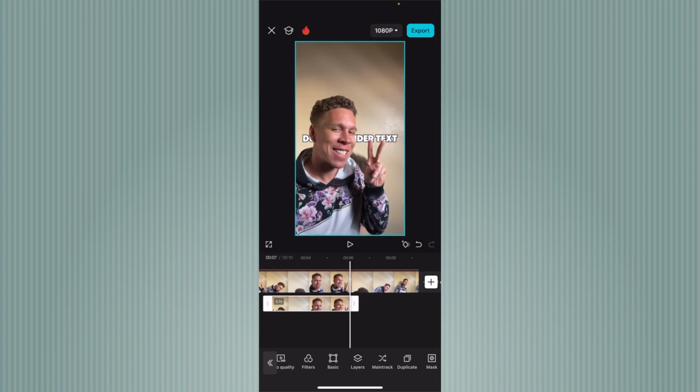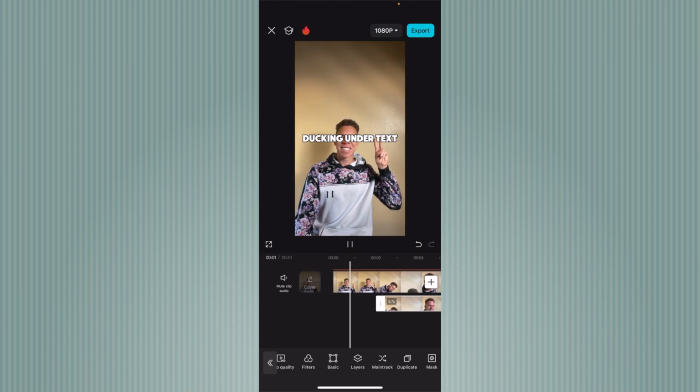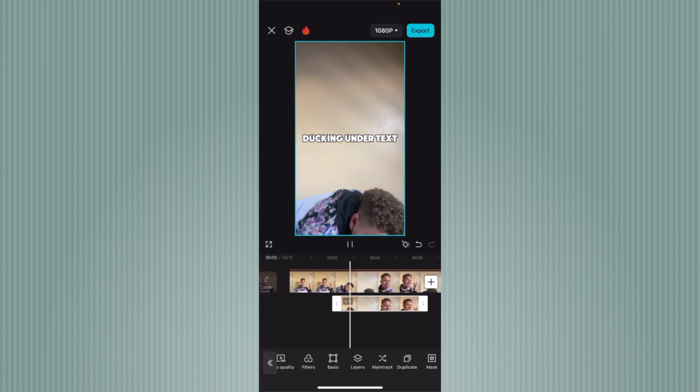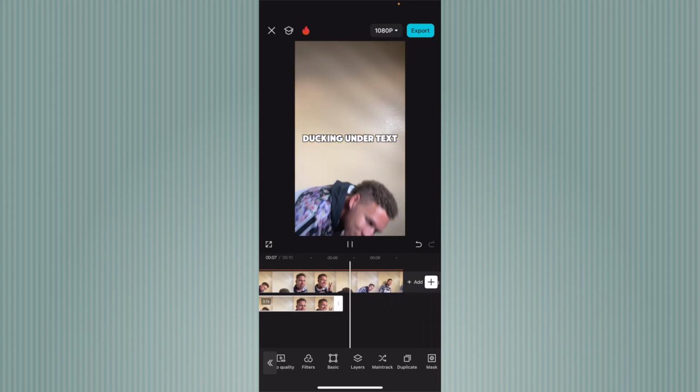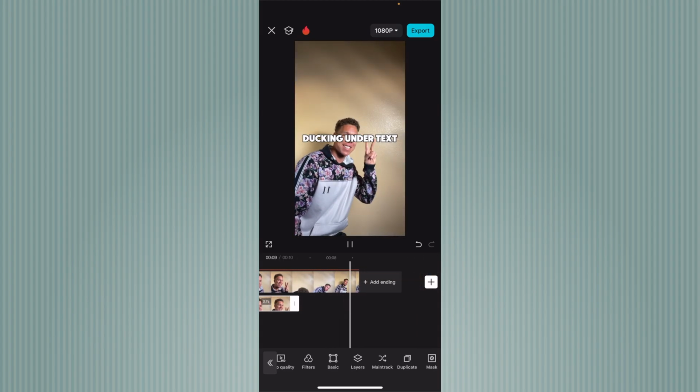That way it's gonna look like I start behind the text, I move in front of it, then I duck again and end up behind the text again. So if we press play at the beginning, you see I'm behind the text, duck under the text, in front of it, and now I'm back behind the text just like that. And that is how you're gonna do this ducking under text, ducking behind the text effect within CapCut.